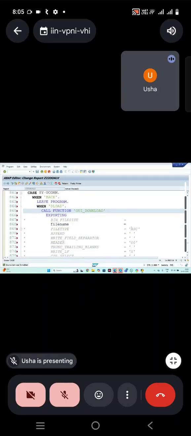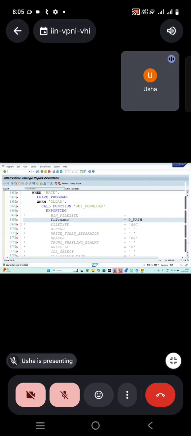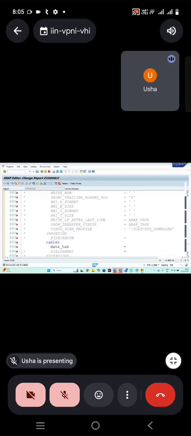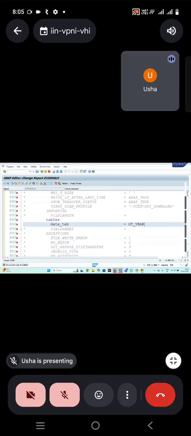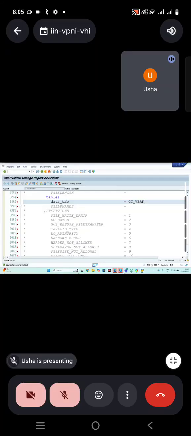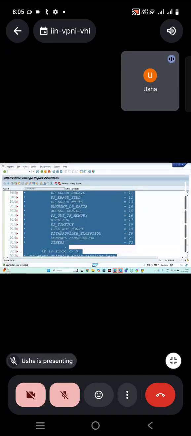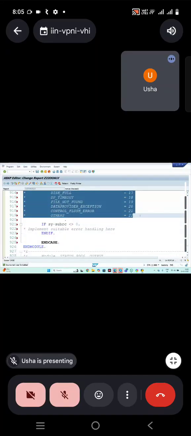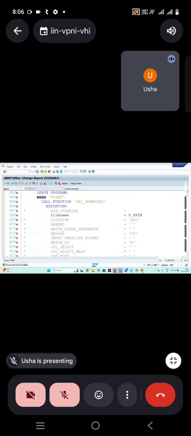For this, you need to pass the file name. Where do I have the file name? p_path. In that I have the file name. And you need to pass the internal table data. What is there in the internal table data? ZT3BAK, whatever you have as the final internal table name, which is displaying, that you will pass. Uncomment the exceptions. Done. So this is how you're going to download it.